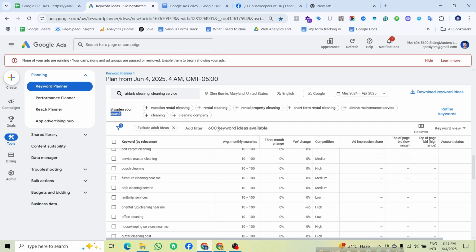Okay, this is cleaning service. This is 600 keywords. When you use the single keyword cleaning service, you get more keywords. Okay, and this is the competition. You need to select high or medium competition. This depends on your budget, your daily or monthly budget for the Google Ads campaign.